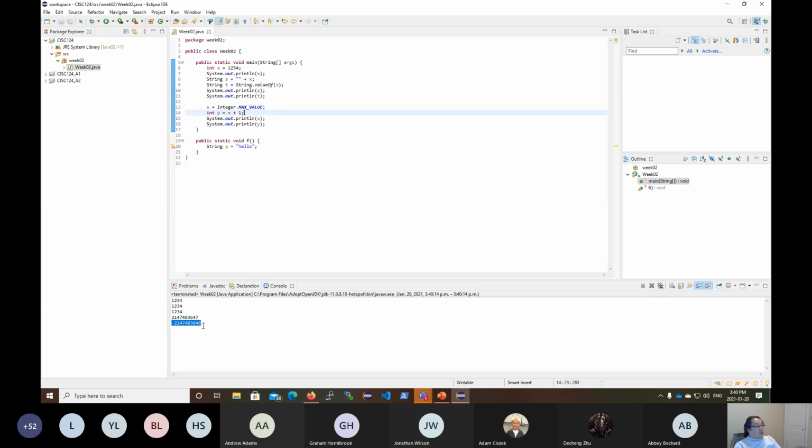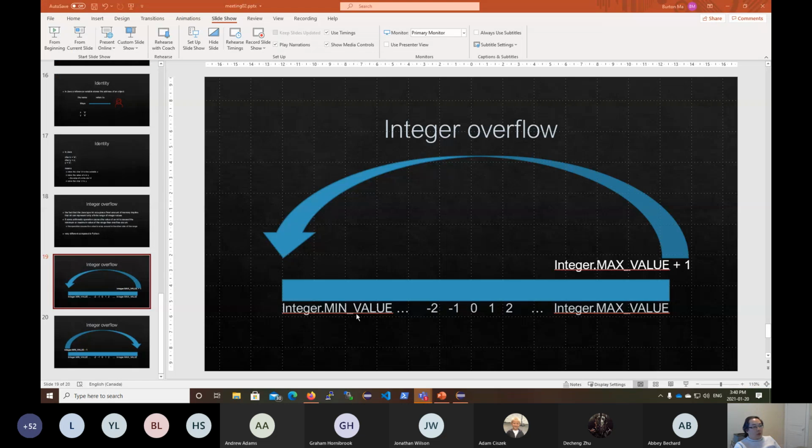Everybody remember this value. It ends in an 8. If I add 2, it wraps around and keeps going. So I'm now at minus 2, blah, blah, blah, 7. So I'm not at integer min value, I'm at integer min value plus 1.